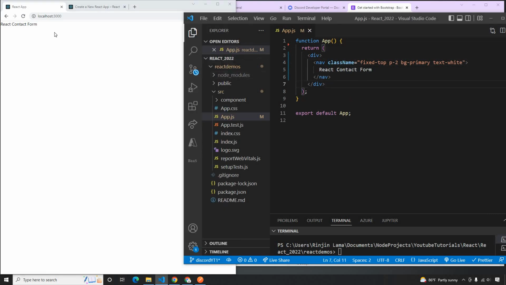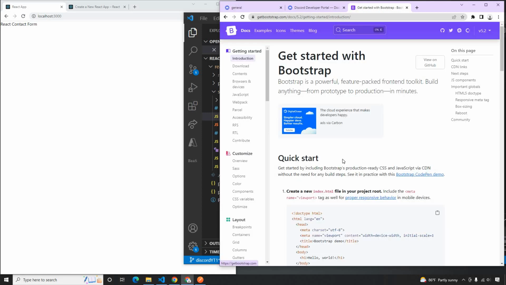If we save it here, then we will see our changes here. Oh, we will not see our changes. The reason why is we didn't add a bootstrap in our React applications. So it's easy to add.